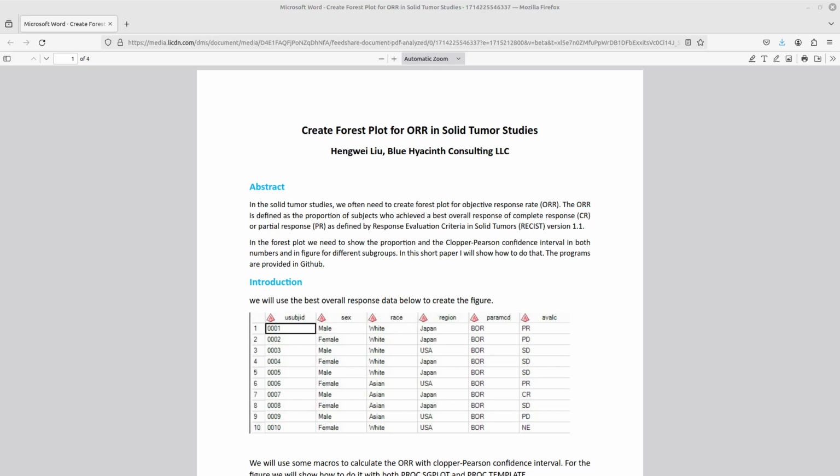So in this video, I want to show how to create a forest plot in R and Python programming. In solid tumor studies, we often need to create a forest plot for the objective response rate with the confidence intervals. So first of all, let's look at this short paper.